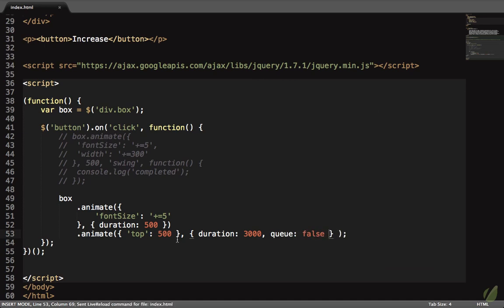And what that means is we're not going to add this animate method to jQuery's queue, so that it knows to trigger each one and then knock it off the queue, go to the next one, execute that, knock that off the queue. We're saying, nope, this shouldn't be bound to the queue, so this will execute at the same time as the one before it does.